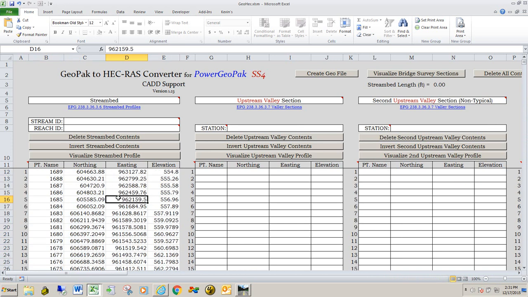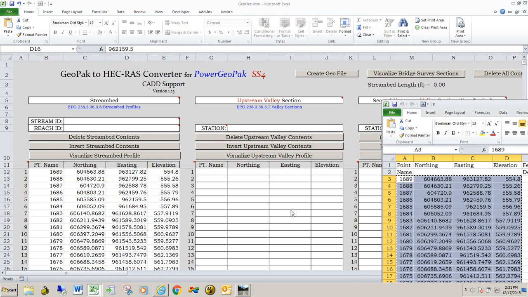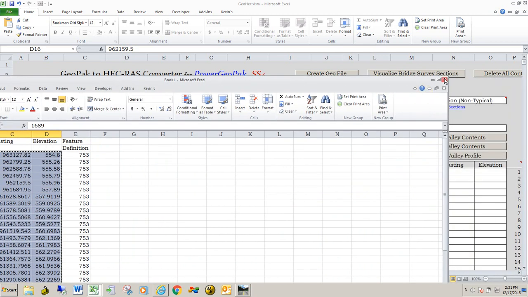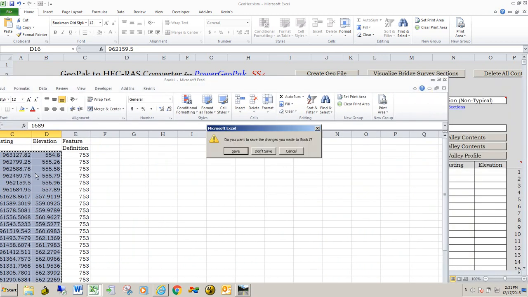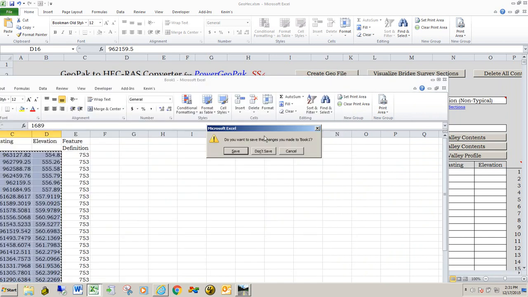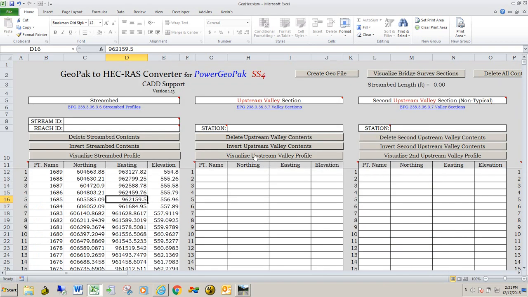Now, one thing I forgot to mention is the point names are not required to be in the spreadsheet for the spreadsheet to work. Some people like the point names in there so they can see the numeric order of the point names. But they are not required. You do not have to bring those over if you don't want to. Okay, so I'm going to close down this spreadsheet that was exported out of the report. I hit save, but I'm going to say don't save.